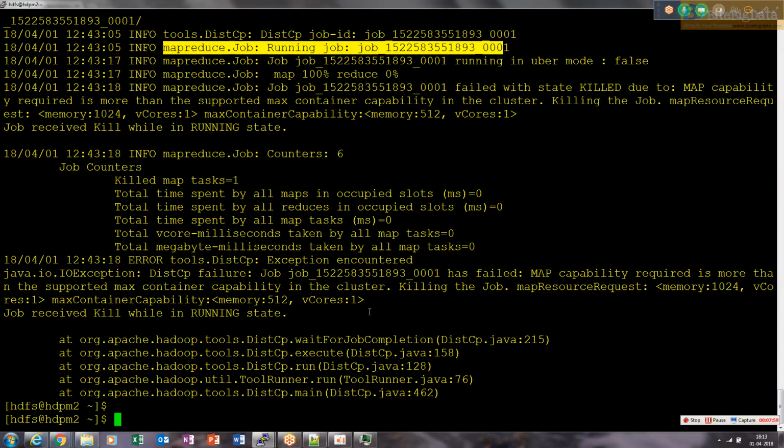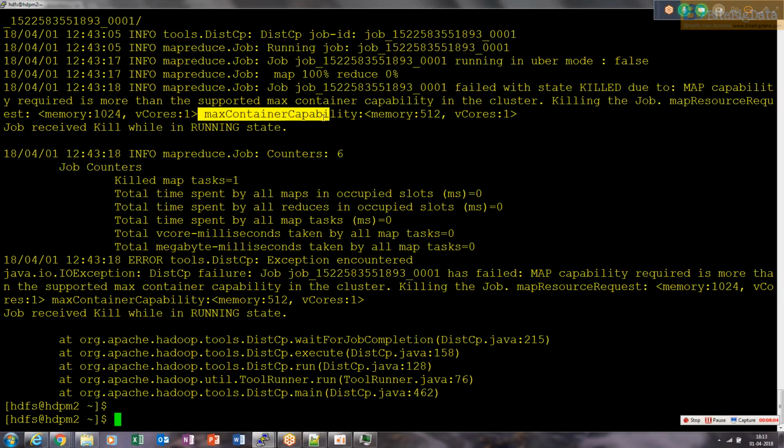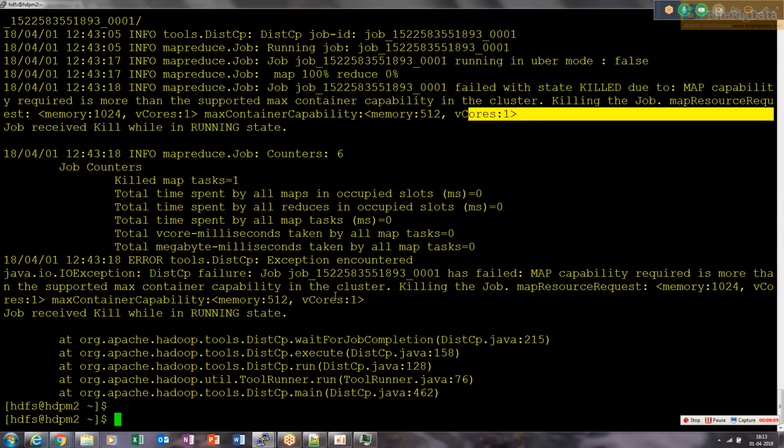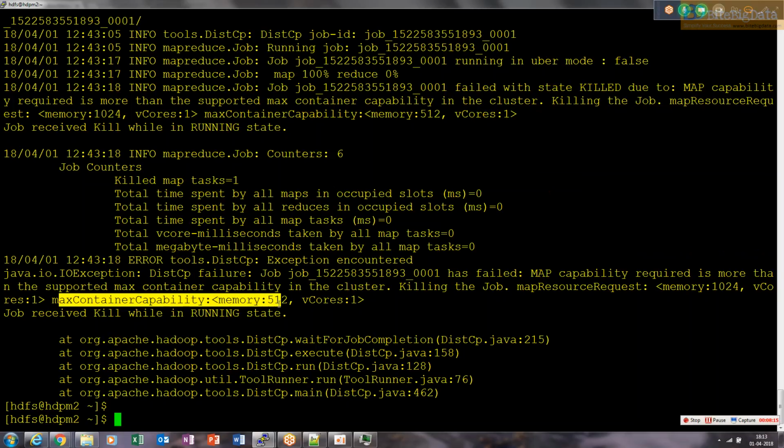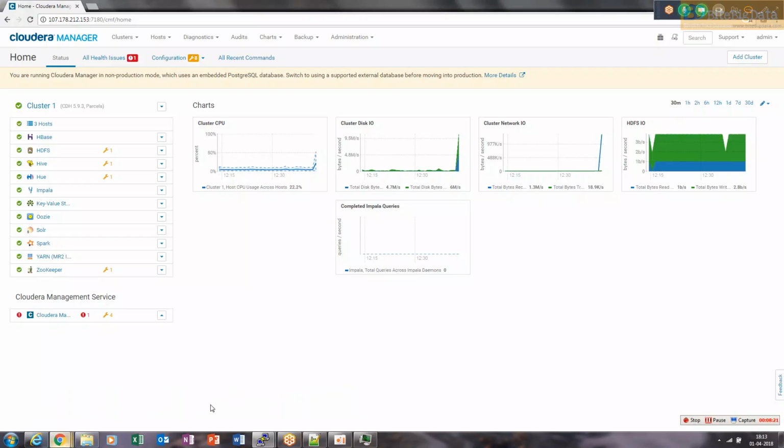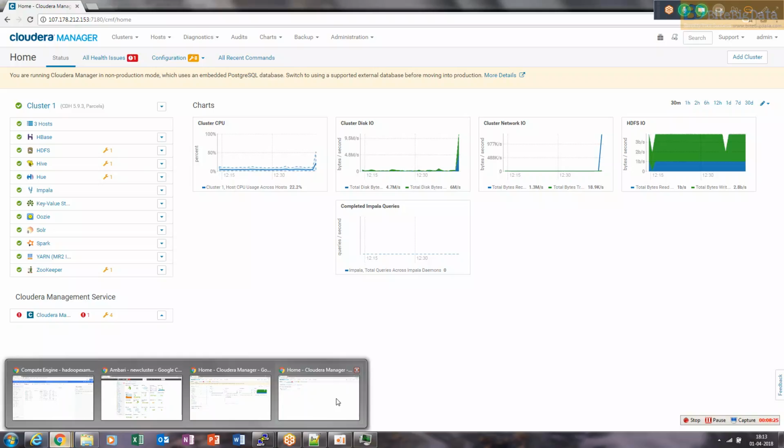And what it says, okay, so there is a problem in the configuration basically. It says map container capacity 512, virtual cores 1. So it is getting killed because it does not get that much capacity. Max container capability is 512 and map memory required is 1024. So let me just change that.